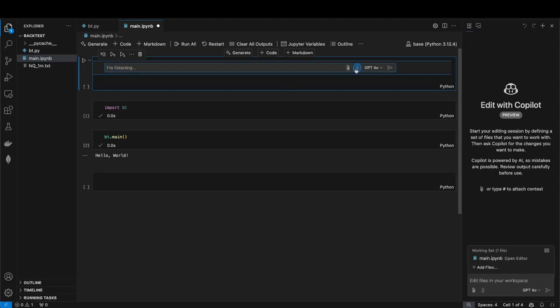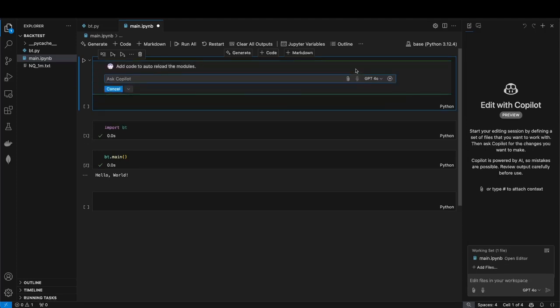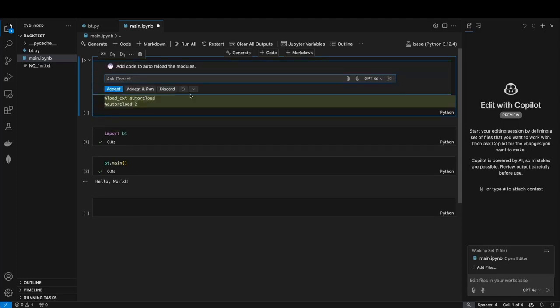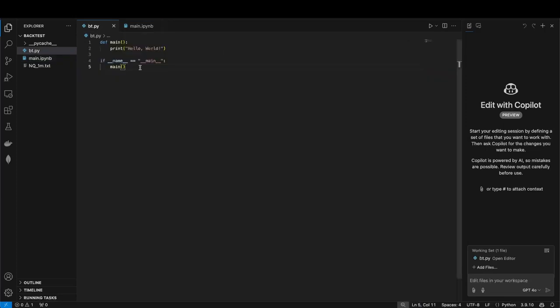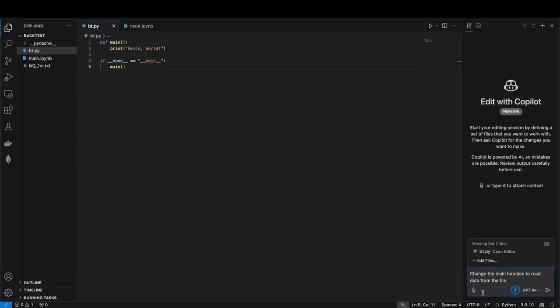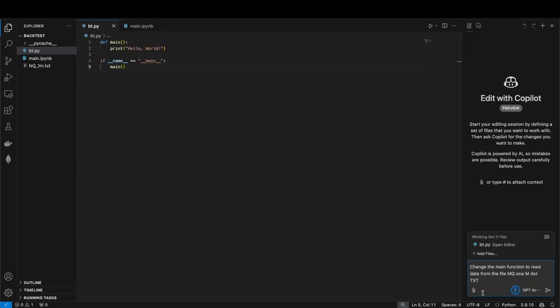And we can generate code within the notebook using Copilot. In this case, I'm just going to ask it to reload the modules automatically. Now I am going to ask it to read the data file, which is a CSV file, and I'll be very specific about the columns in that file because it does not have the headers.